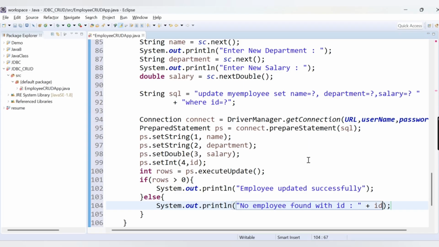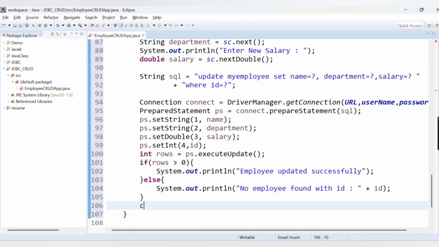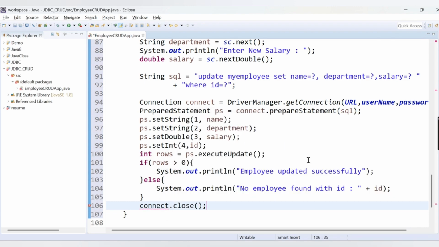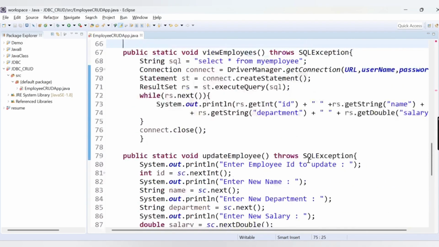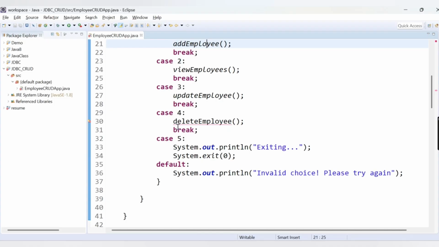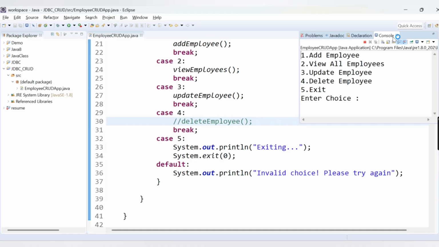So in this way you can write a method for updating the employee, and also in the last you can close the connection. So I will just say connect dot close. Okay, now let's try to run this code and check if update is working fine for us, but we haven't declared delete employee here. So I will just comment out this part, and let's run this code to check if our update is working. I will run this code.